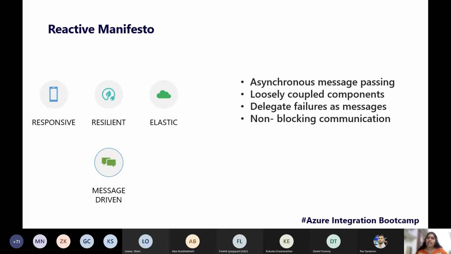So for the time being, I need to delegate this failure, park it for further processing, and the system might pick it up after a while. So this should be handled by my application, delegating the failures as messages, or non-blocking communication. So here I do not expect my backend application to be up and online every time a new order is placed. That's absolutely not necessary, because I have a complete asynchronous passing, and the components are decoupled.